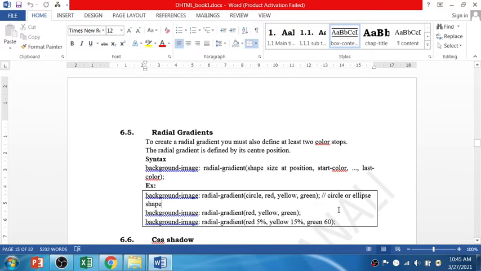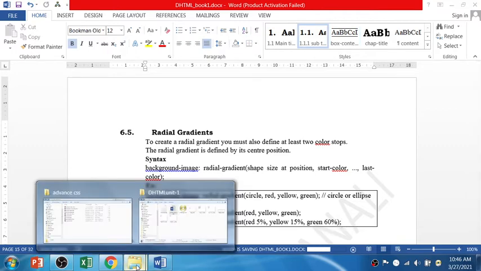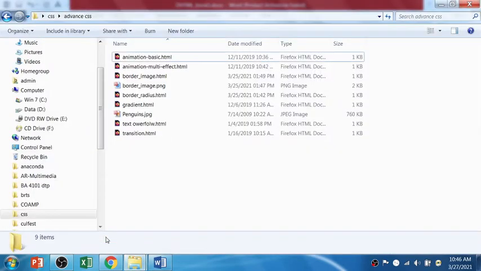There are two shapes, circle or ellipse. Then radial gradient, red, yellow, green. Then the percentage along with the color, you can mention the percentage, let's say 5%, 15% and 16%. So you can apply the gradient as the background. So let's see the example for the gradient.